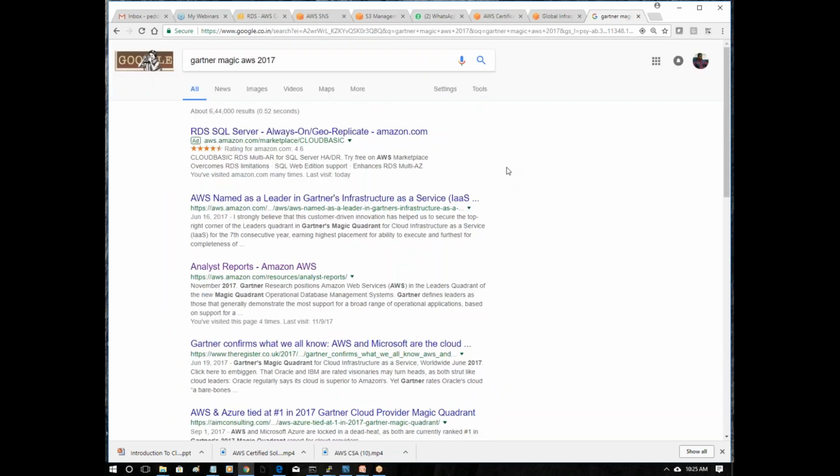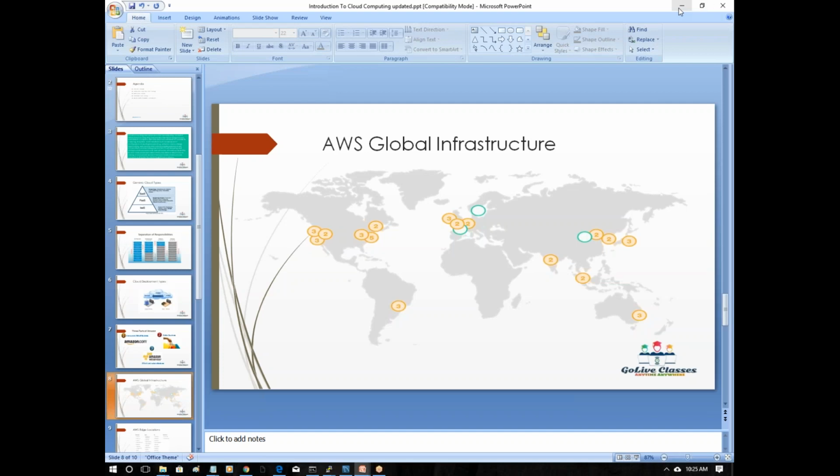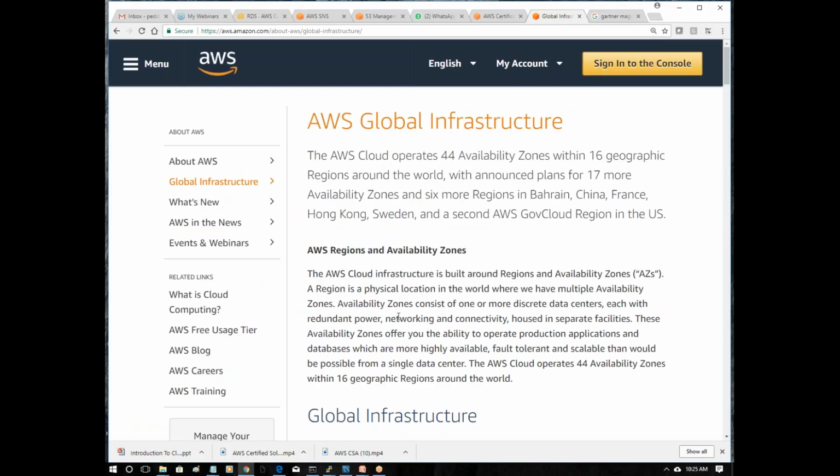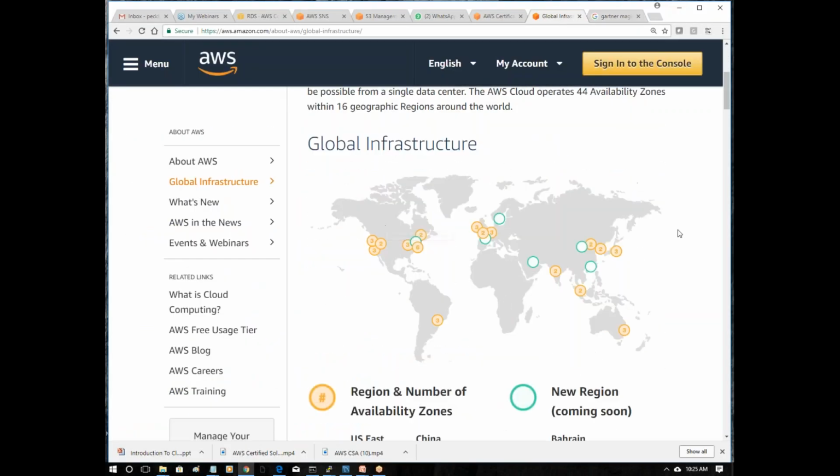Look at these results. So this is about Amazon. When we are saying a global leader, they should be having some infrastructure, right? We don't manage, but they will manage their own infrastructure. So where they have their infrastructure? Let me go on, I think I already opened this. See here, this is the global infrastructure of Amazon across the globe.